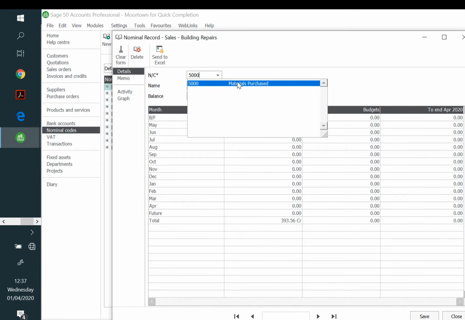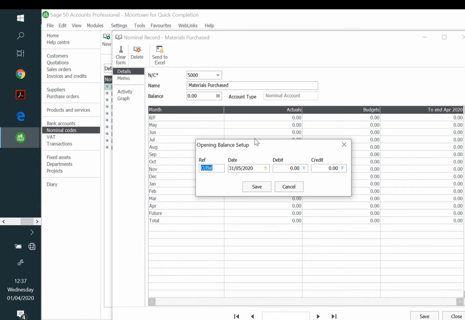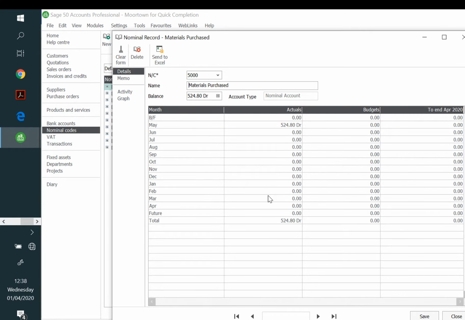Materials purchased, occasionally they change the name to goods for resale or something else bought, but it'll always be the 5000 series. Occasionally I see students put in the inventory value or inventory assets there for the end of year adjustments. And of course purchases will be debits. And there we are. So I've done the rest of the items in the trial balance.